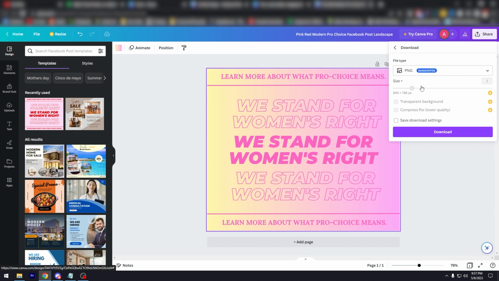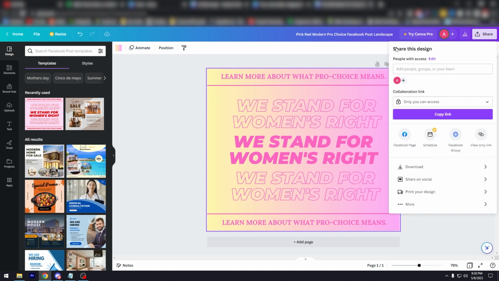And you can change the size, but since this is a landscape Facebook post, we don't need to do that. Just click on landscape. It's gonna be saved to your PC, which is good. Or let's go back here. You can just copy the link, and it's gonna be copied to your Facebook page over here, right?